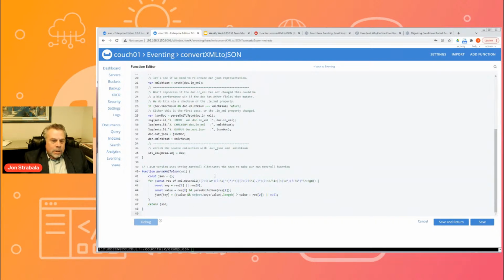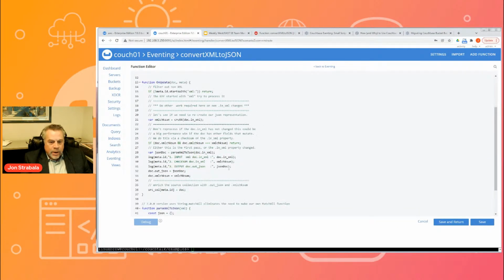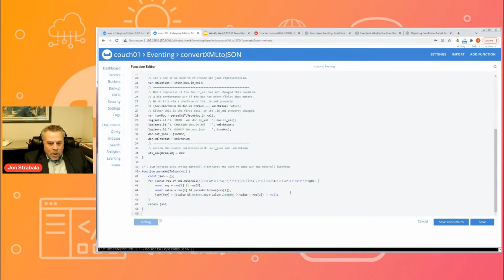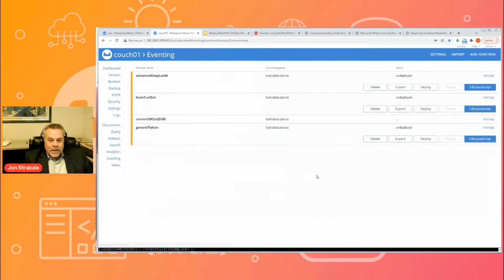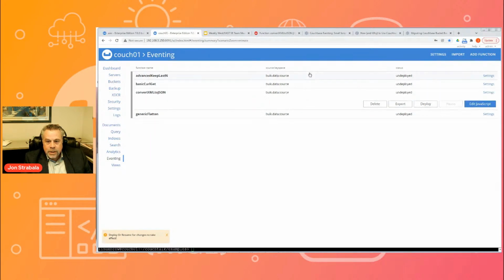I mean, look at this function. It's pretty tight, pretty sweet. It's mostly printing stuff out. A little parse function. Regex magic, okay? Okay, so I like it. Let's save it. Let's run this thing and see what happens, okay? So we are going to do convert XML to JSON. Let's minimize those. We don't need those. We're going to deploy this.